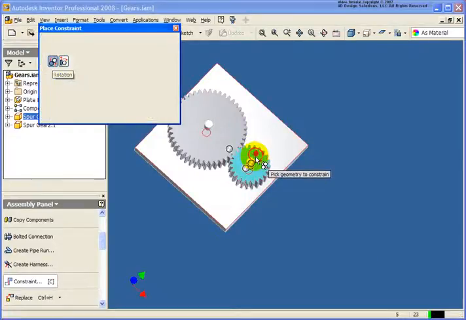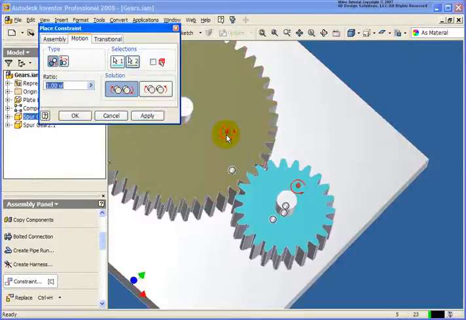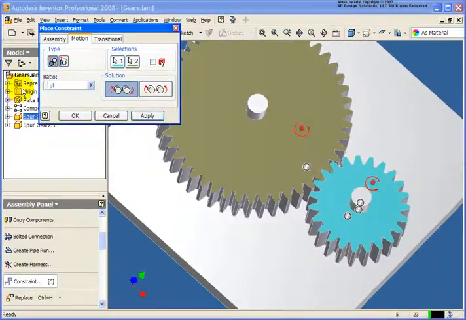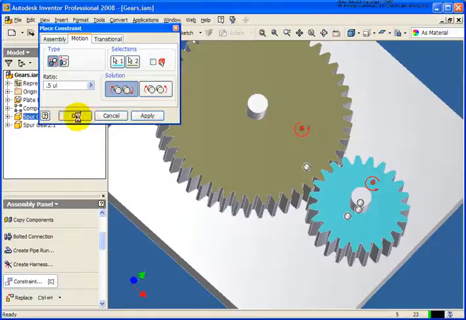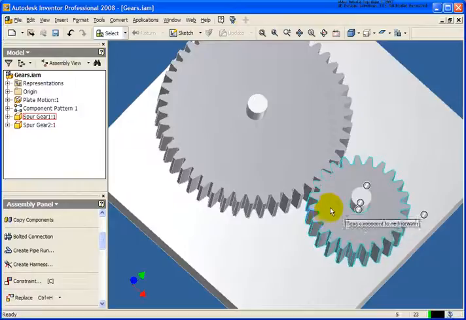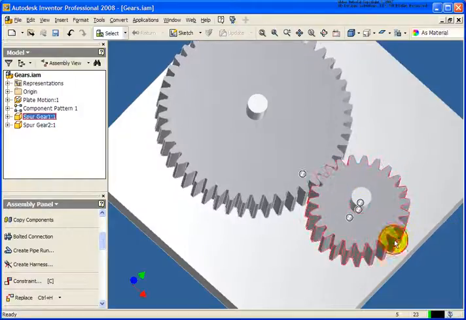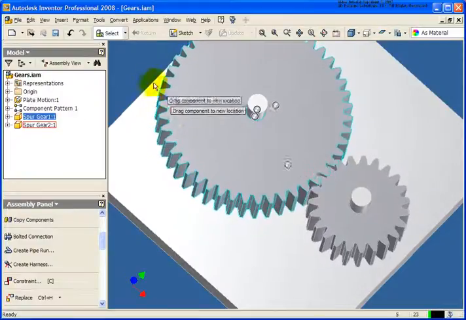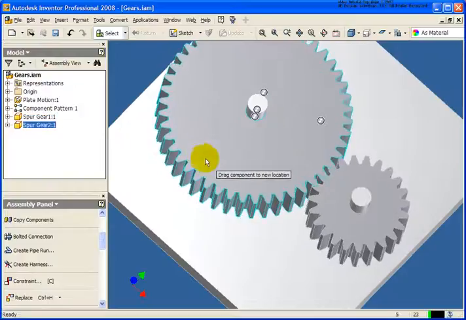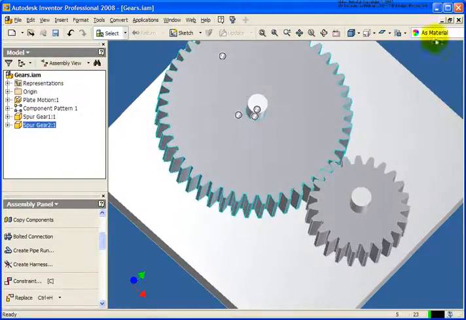I'm going to select the first gear, and let's get in tight. We'll select the second gear. And for the ratio in this case, it's going to be 0.5 because I want that second gear to rotate half as fast as the first one. In this case, they'll go in the same direction, so go ahead and click OK. So now as I come back and drag the first one, you can see that the second one is moving. And if I spin the second one, the first one is going to move as well. So that's really all there is to that. Let's go ahead and close that file.